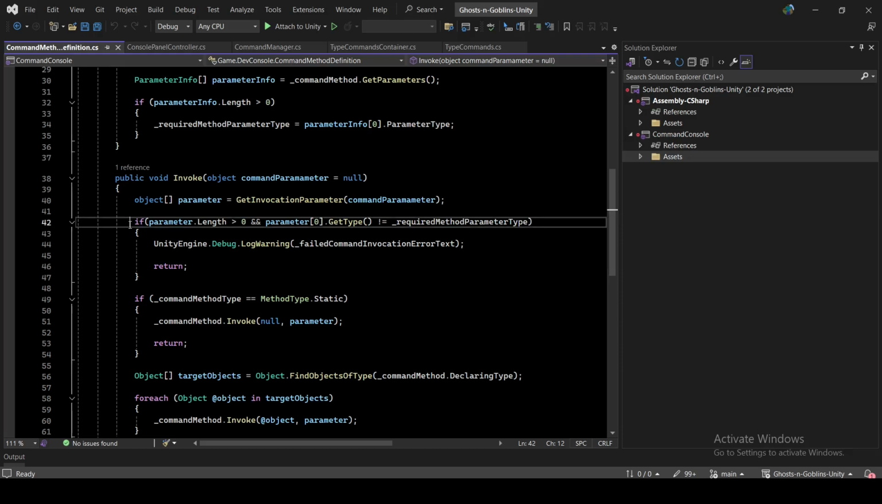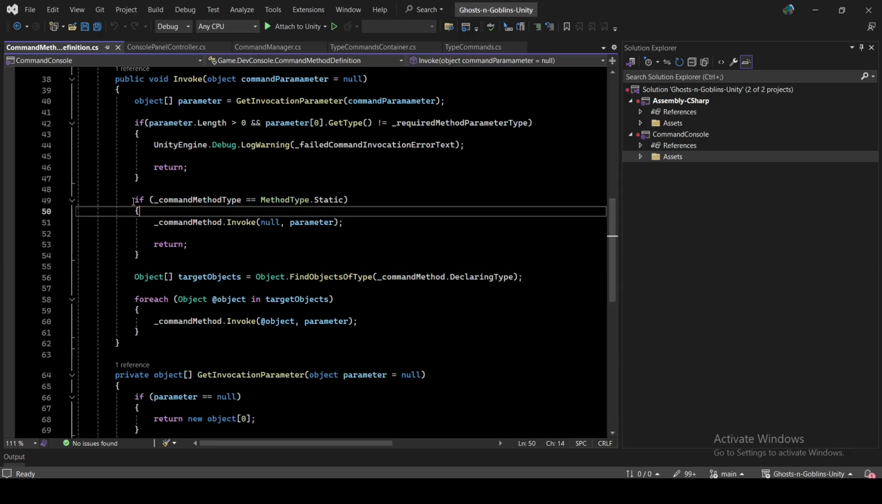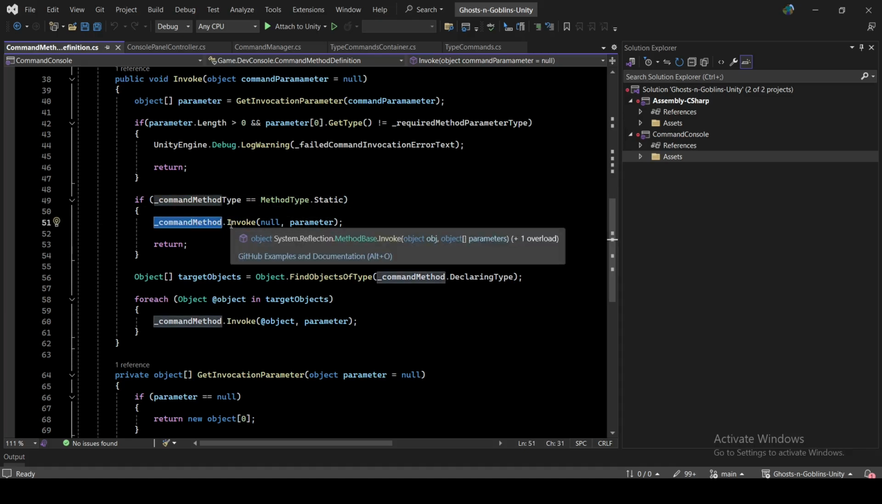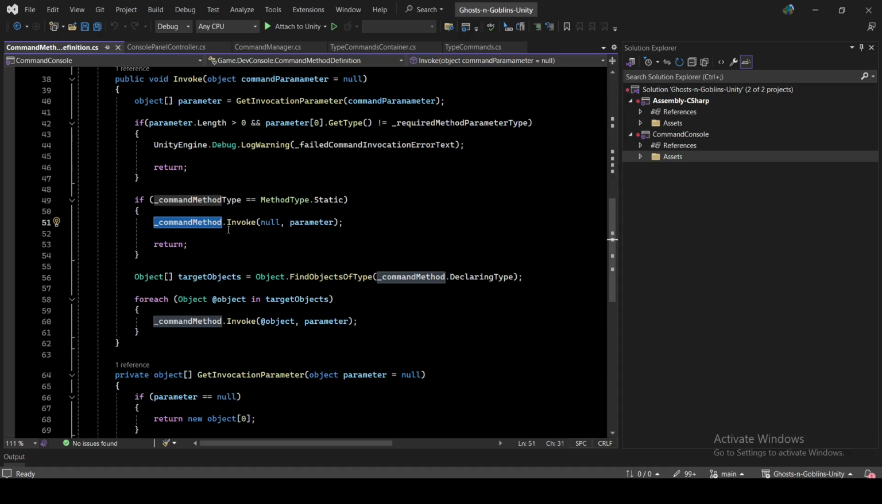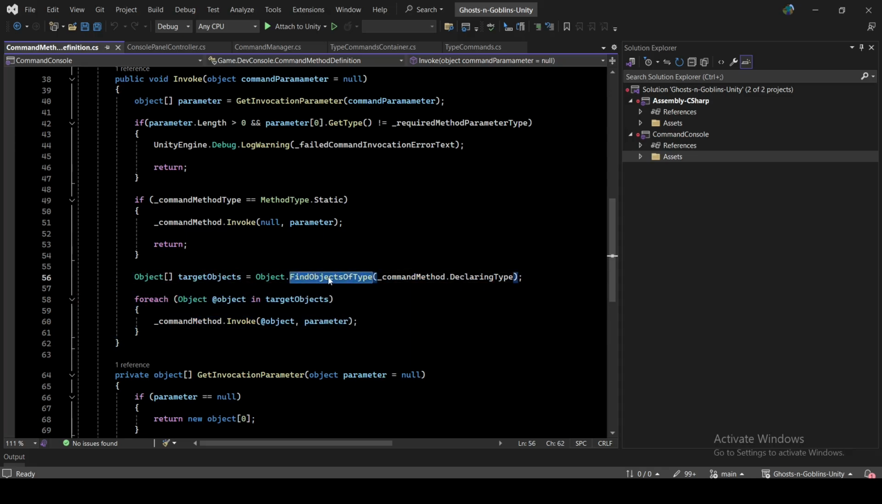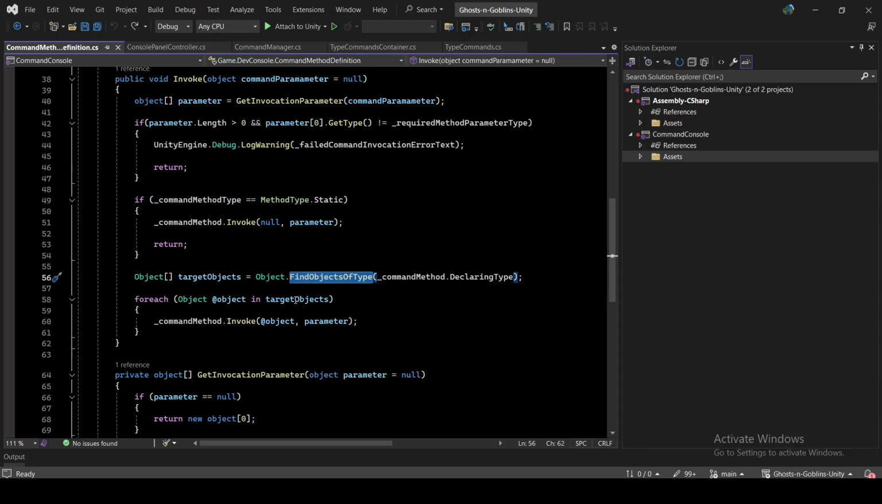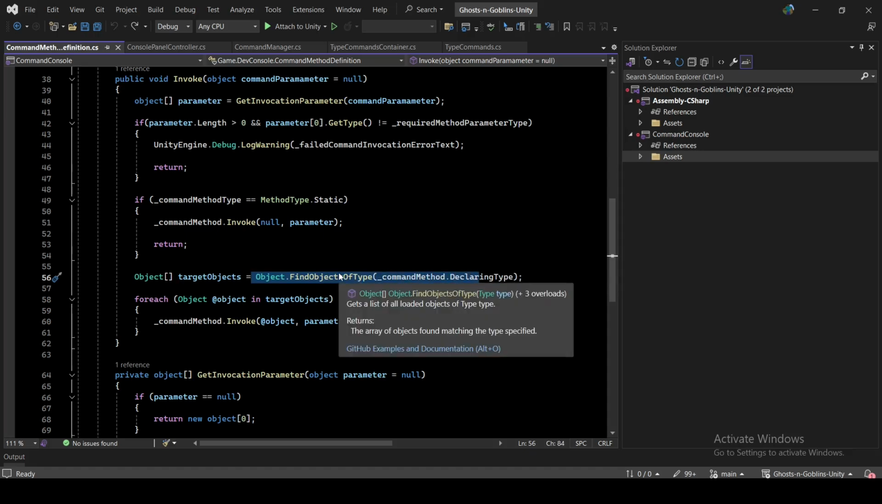Let's continue. Now we just check for the parameter length and the type to check if the invocation can be executed. So if it can, we just check if it's static. If it is, we just invoke the method without any object reference because it doesn't need any reference, because it's static. Else we get the target objects using find objects of type. This is actually changed because it should be find by, but in this Unity version, there's only the of type. And this will return all objects inside the hierarchy of Unity.